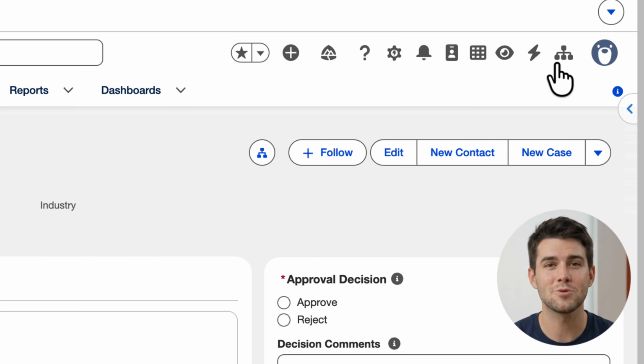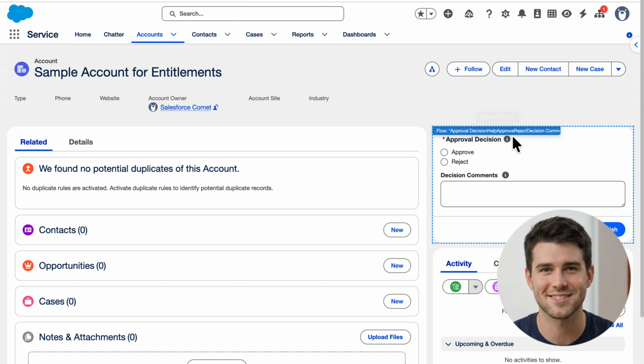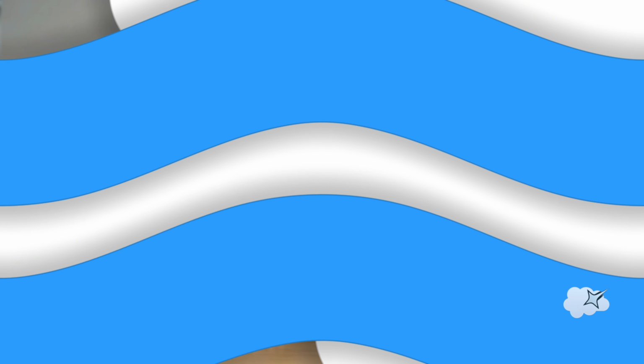Wondering if a page is using screen flows or subflows? Click the flow icon to expose them instantly with blue badges. And thanks to smart Z-index layering, these badges stay neatly tucked under your navigation menus, keeping your workspace clean.